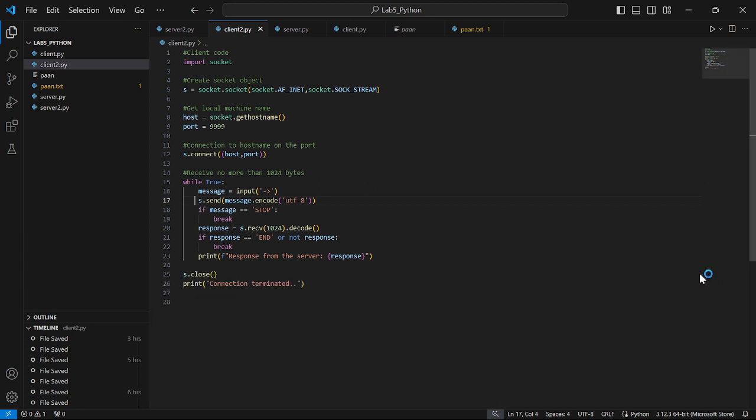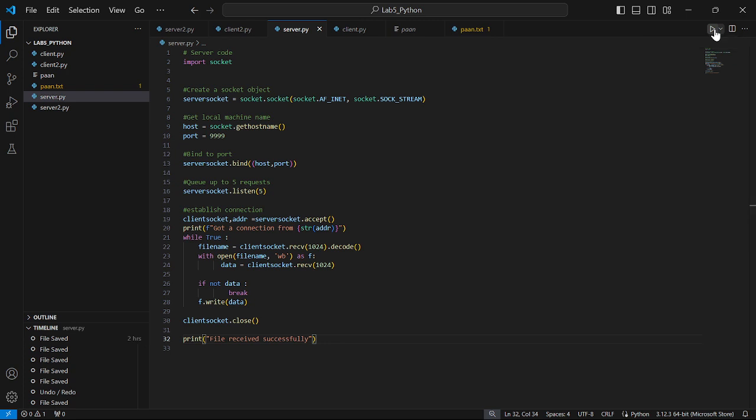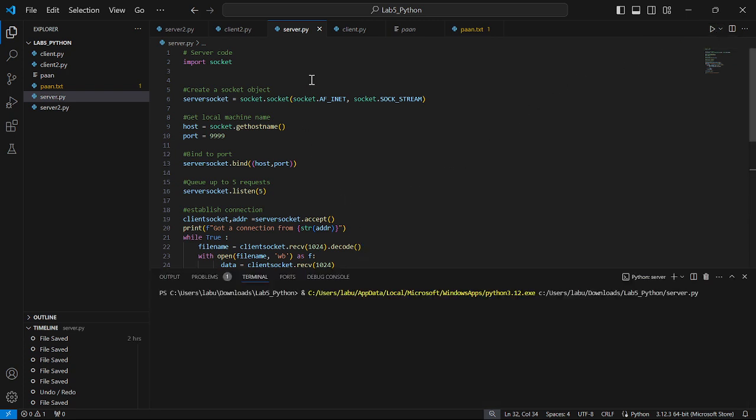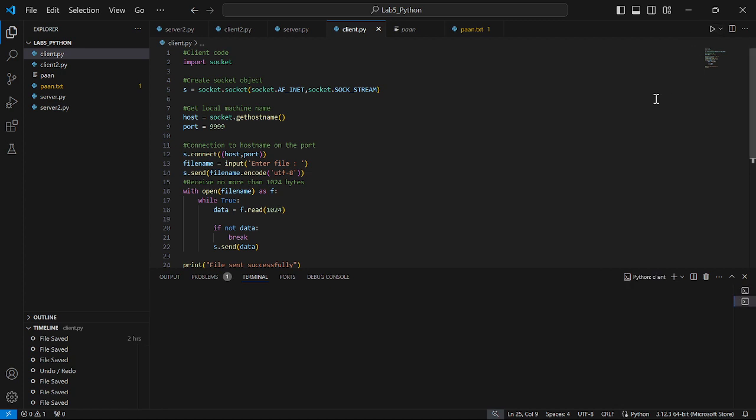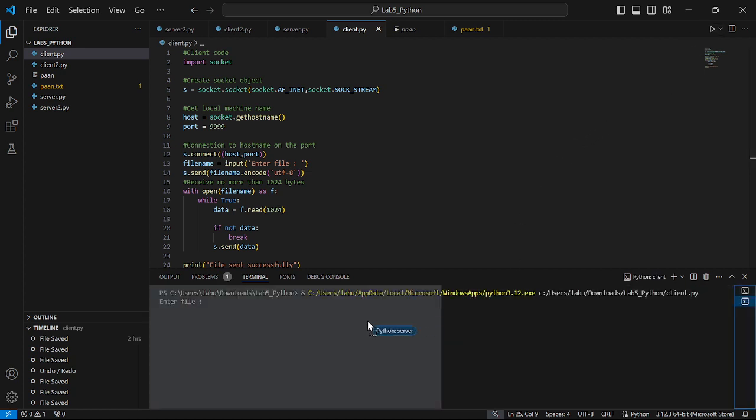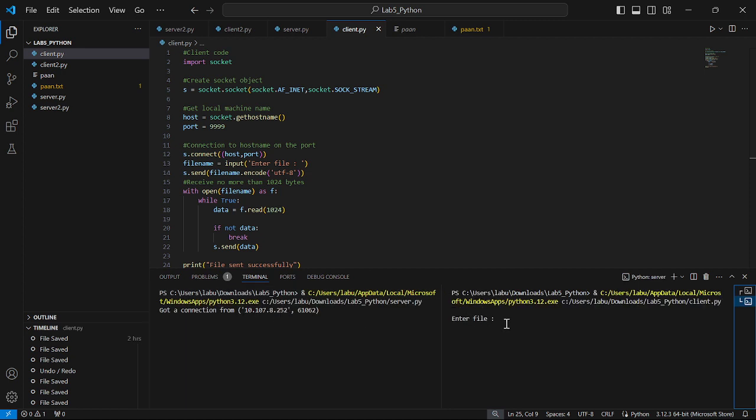Okay, for question 2, I'm going to run the server first, and then the client. Same thing, the server is on the left and the client is on the right. You can see on the right, the client terminal, where we can insert the name of the file that we want to send. In this case, I have a file named Farhan that I want to send. Then the server has received the file, and we print file sent successfully and file received successfully.